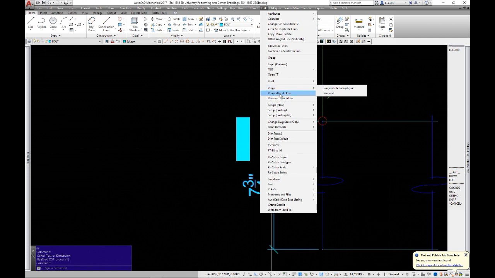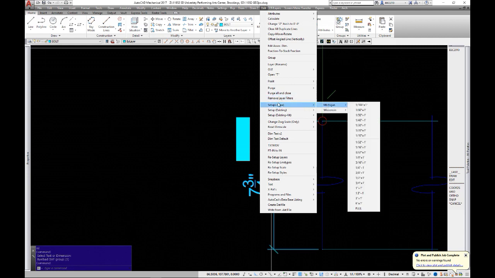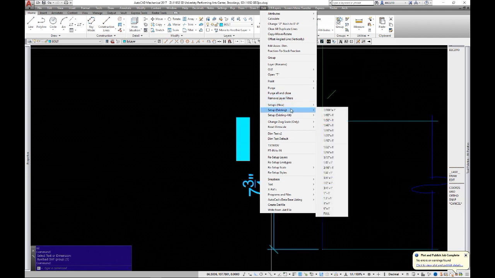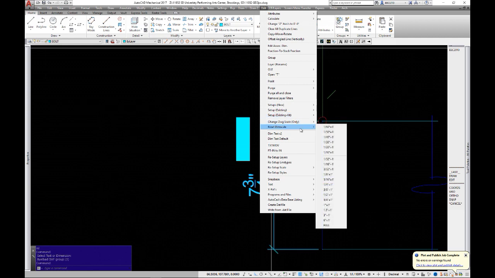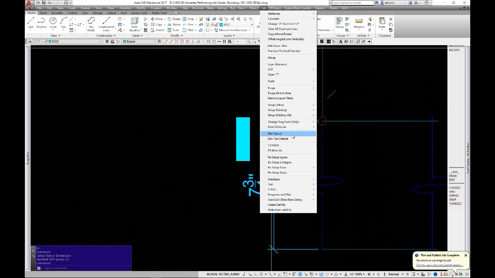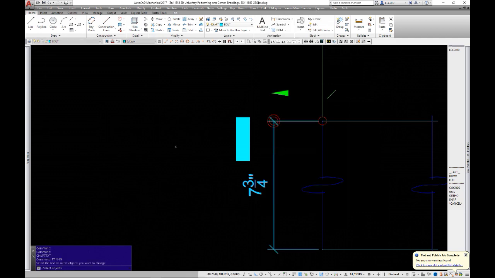Purge all and close, that's over on the side. Remove layer filters. Set up new, these do not work anymore. Use rescale, change drawing scale, reset dim scale, dimension text bigger, smaller, text move, we went through that, feet inch to inch.